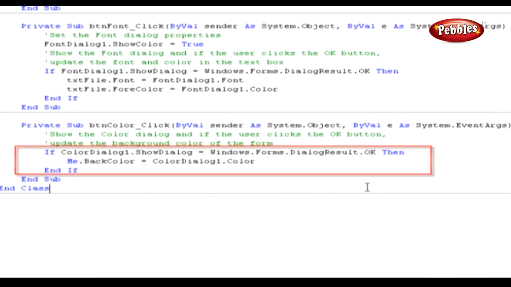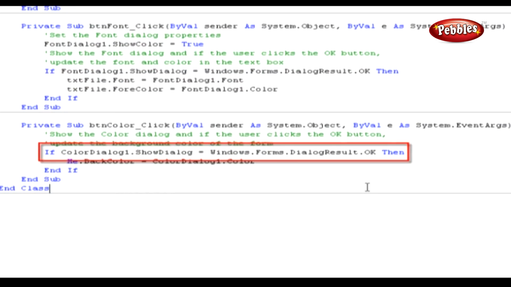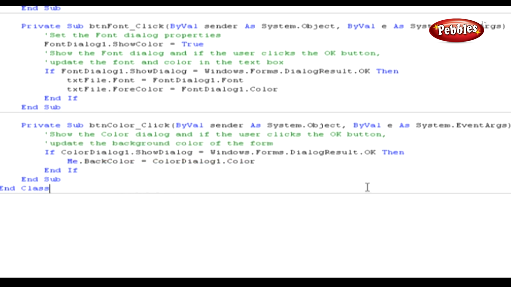We're using an if statement to check the dialog result returned by the ShowDialog method of this dialog box. If colorDialog1.ShowDialog equals Windows.Forms.DialogResult.OK, then within the if statement, we add the code necessary to change the BackColor property of the form. If the user clicked OK in the color dialog box, the background color of the form is changed with this line of code.